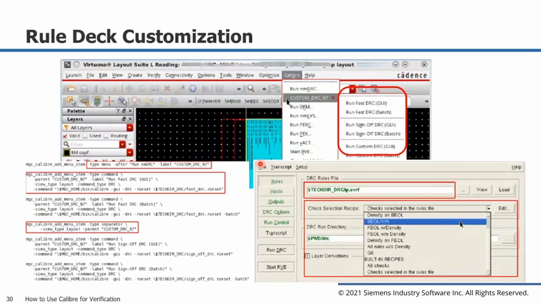And you can do that as well in Calibre run. So for instance, you can enable all these features, Calibre front, batch, GUI, signoff, all these, or you can customize it into different rule selections. All this can be done using Calibre Interactive.